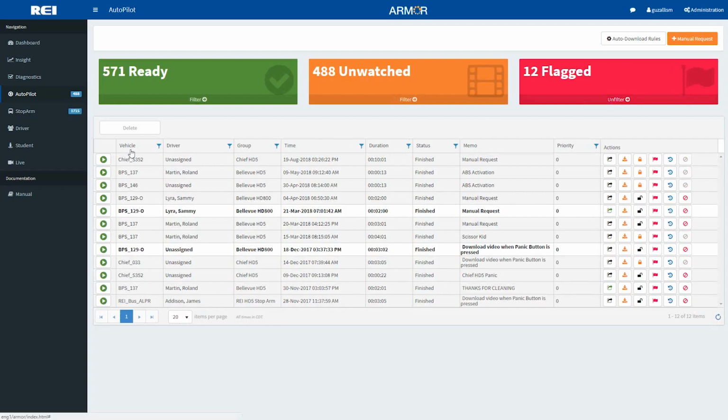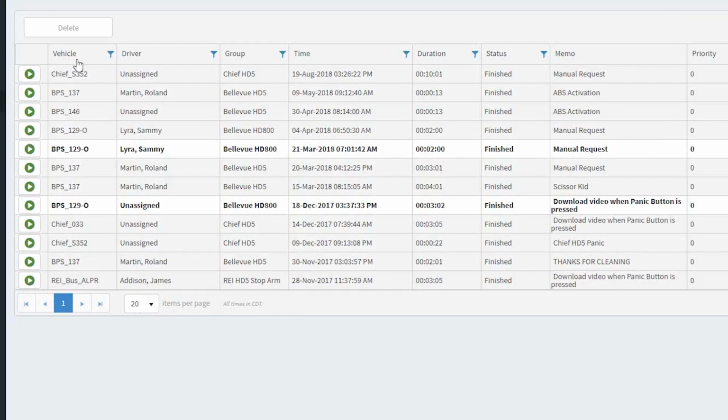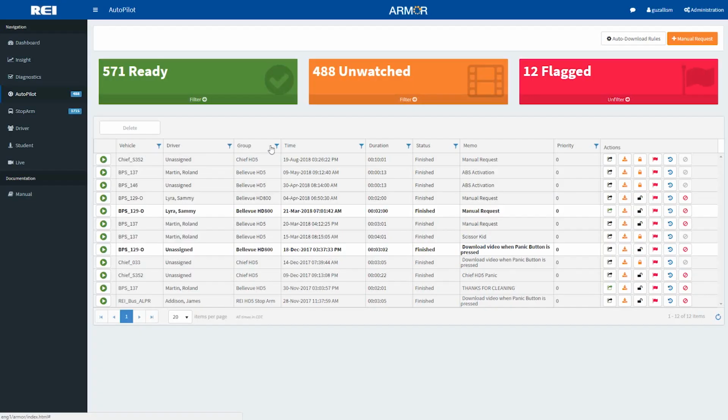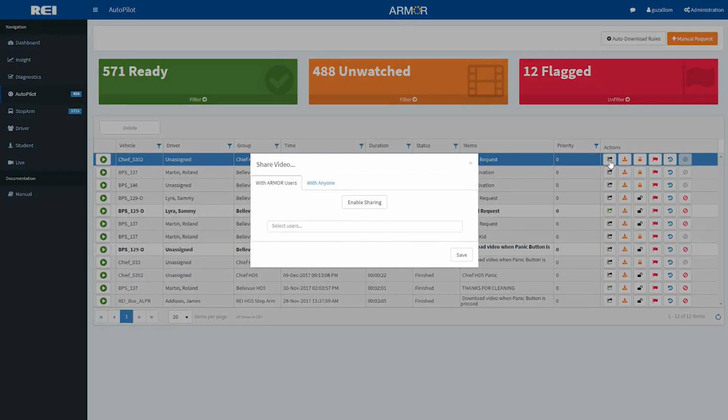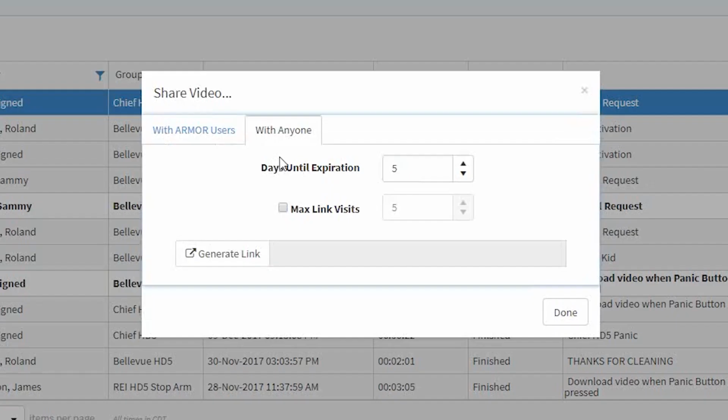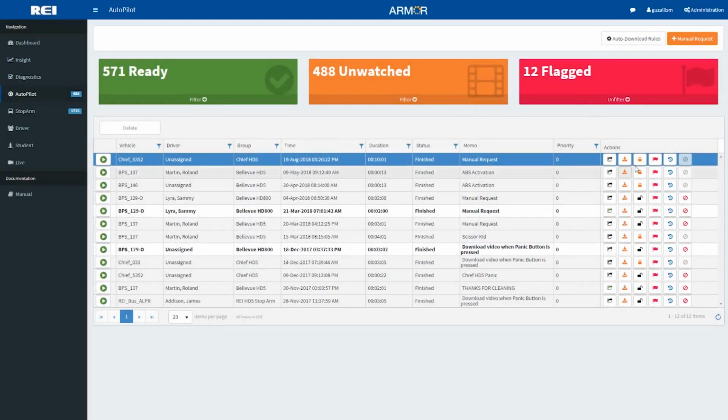We also make several filters available, such as vehicle number, driver, group, etc. There are also action buttons to go along with each video. Share lets you share a video with someone in your organization who has restricted privileges. You may also share a link with someone inside or outside your organization and designate the number of days the link will be active. A certain number of views may also be set before the link expires.